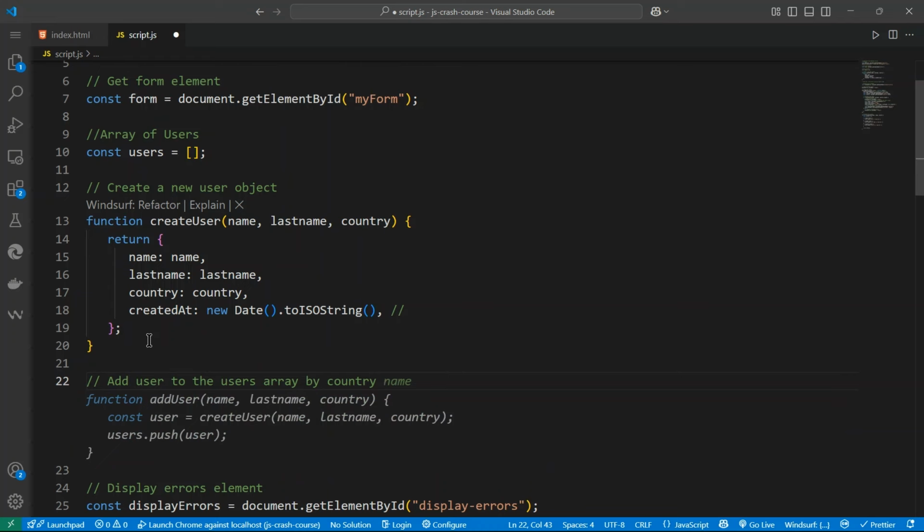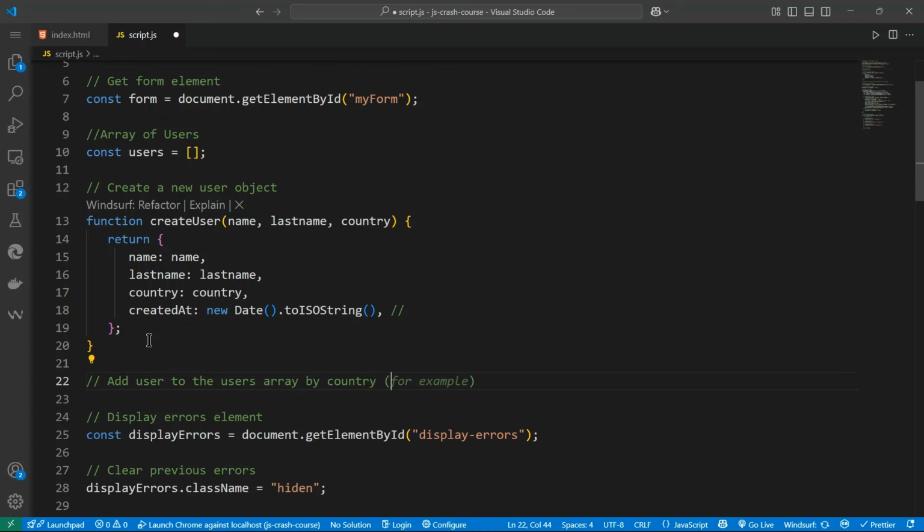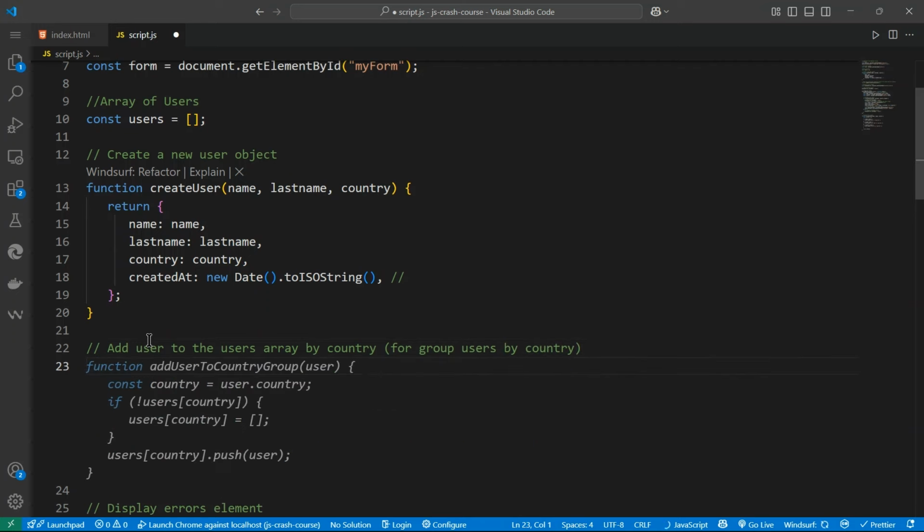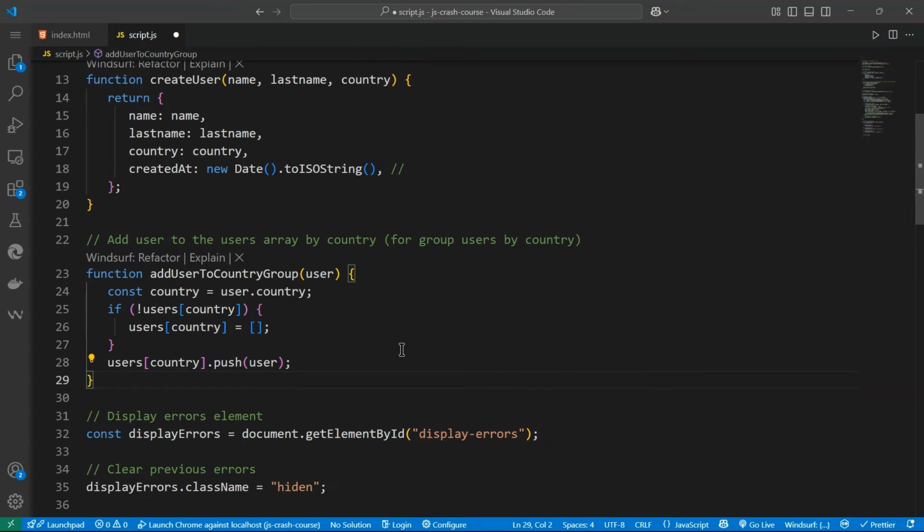Okay, so what you do, I can try to tell you that, for example, group users by country. So this is the function here. What this function does is, anytime you create a new user, we take that user and check the country. We check the country when we add, so different users, different countries. So the more users with the same country, the same group.